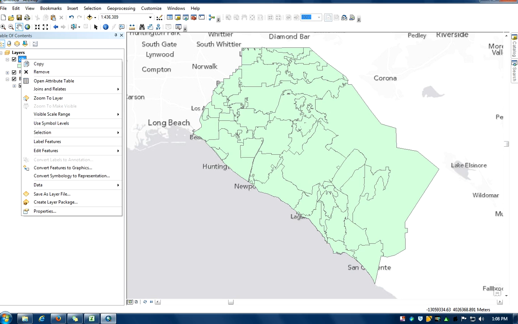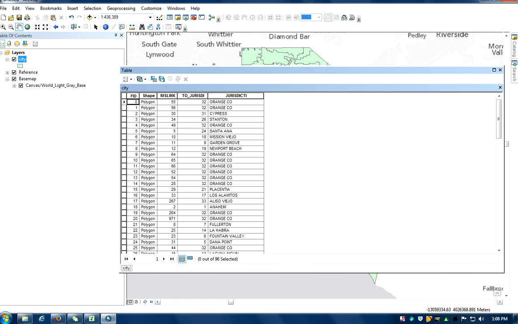So if we right click on the city layer, we can open the attribute table and see what it consists of. So we see that each polygon has an ID number assigned to it, and then it has the names of the cities that we're interested in. Also, all these polygons that you see are the cities that are incorporated, or the parts that are incorporated.